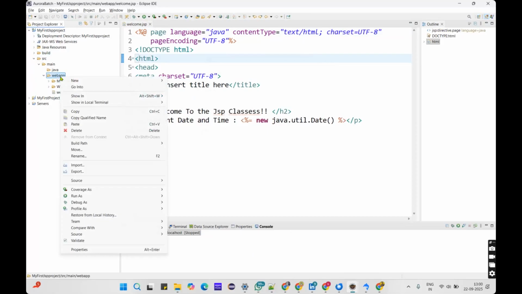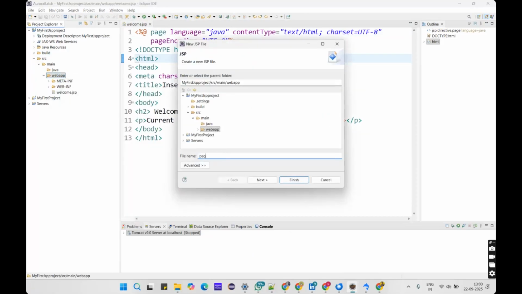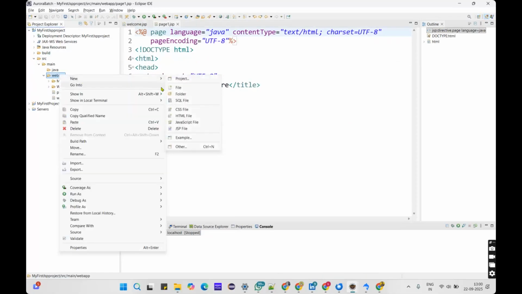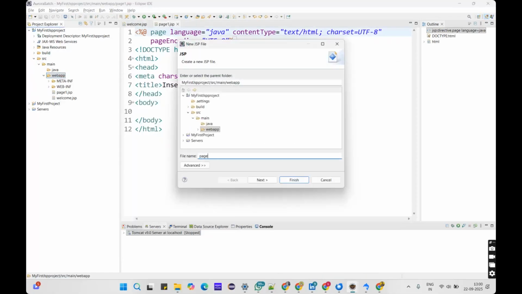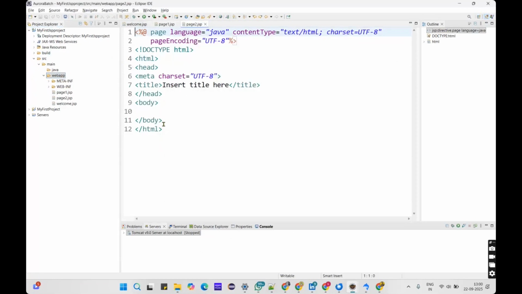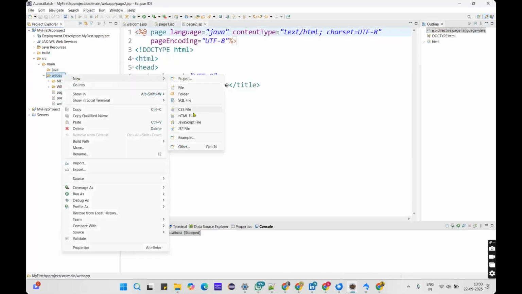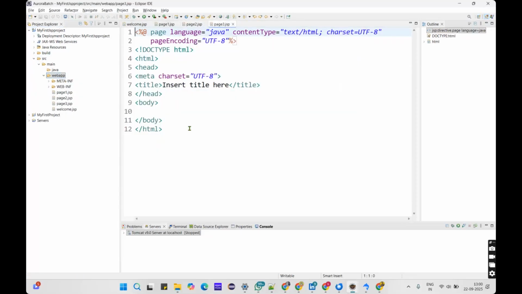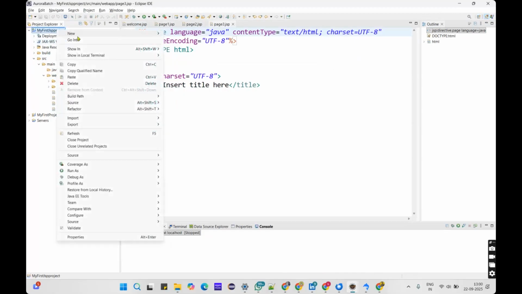Here let me create one more file as a JSP file, and let me give it the name page1.jsp. This is page one, and let me create one more page, JSP page two. And one more page as page 3. Now I have created the 3 pages. When I run this project, I will display them.